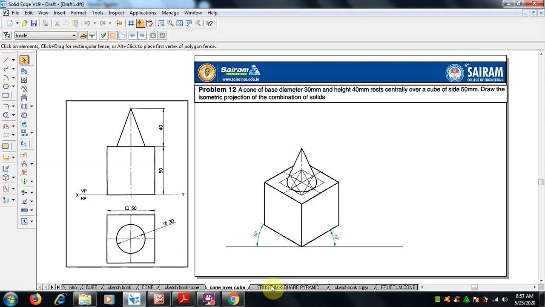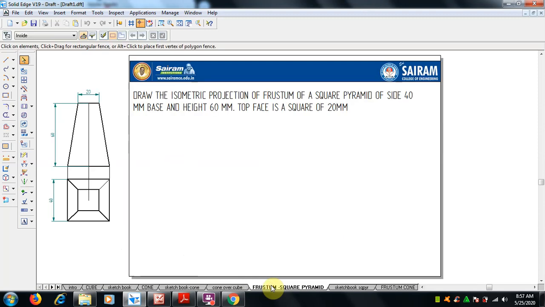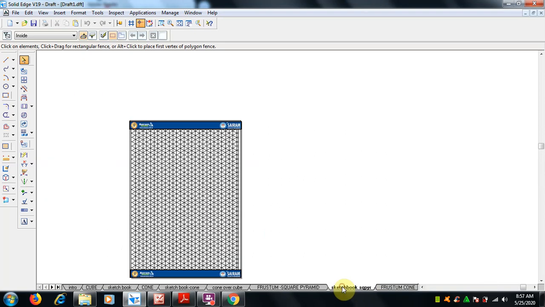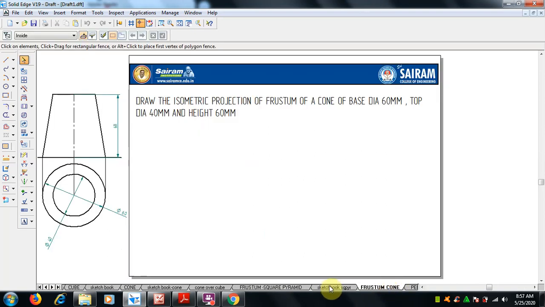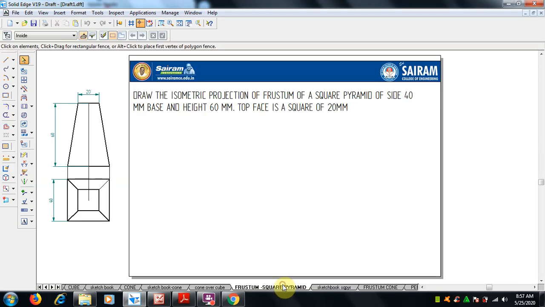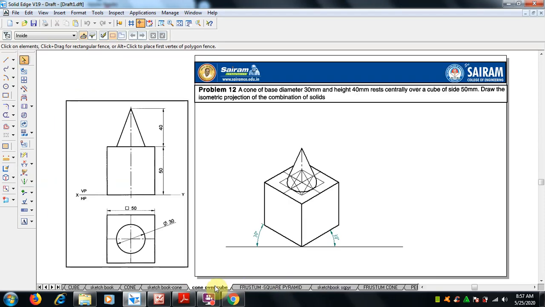Next, let me go for the frustum of a square pyramid. I'll show what the frustum of a square pyramid is, and we will see how to draw it, and the frustum of a cone. These are all in the next video I will upload. First you draw this one, and I hope you are understanding that.